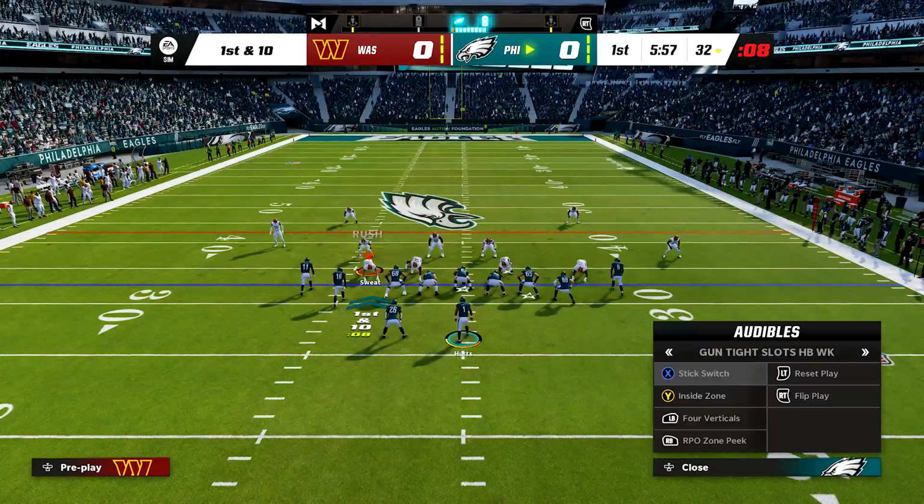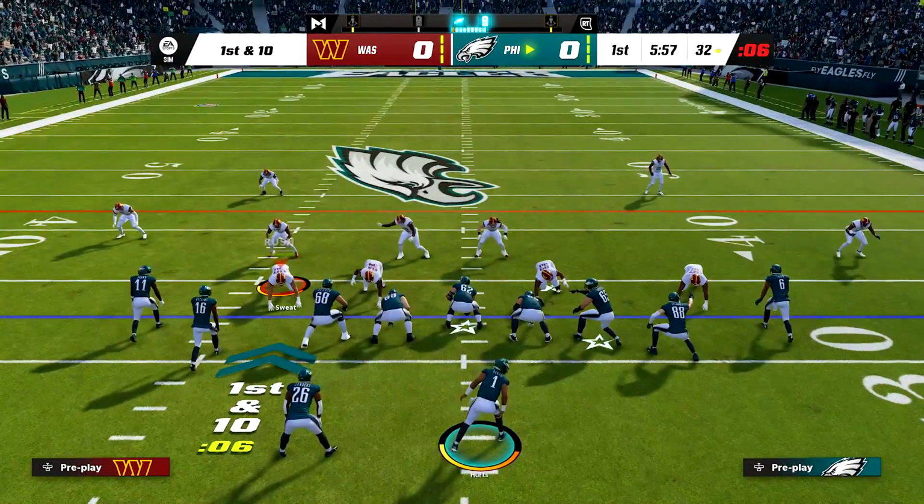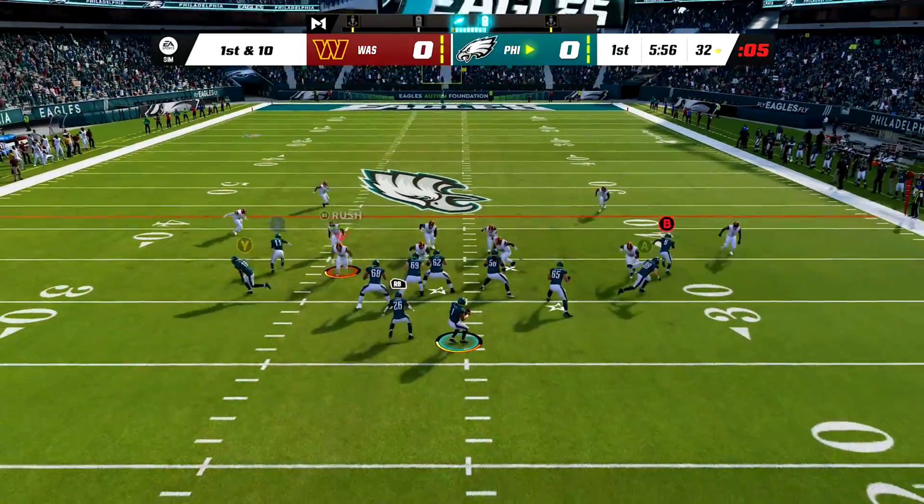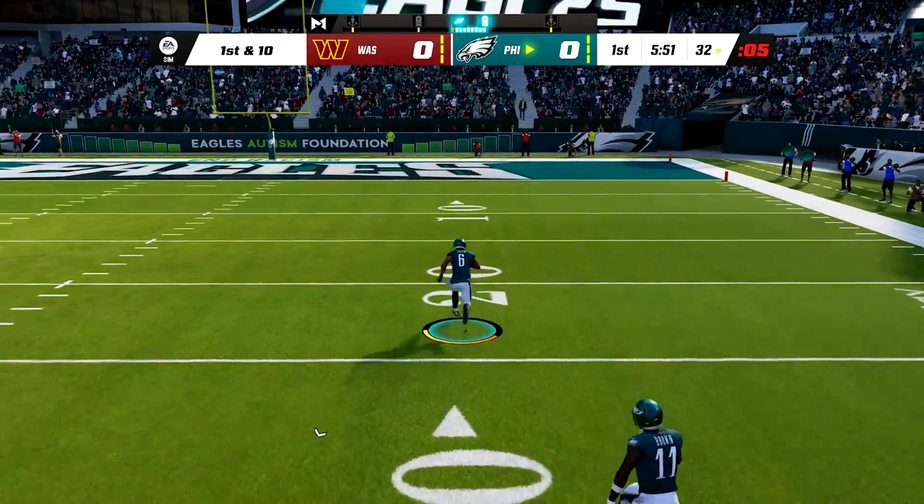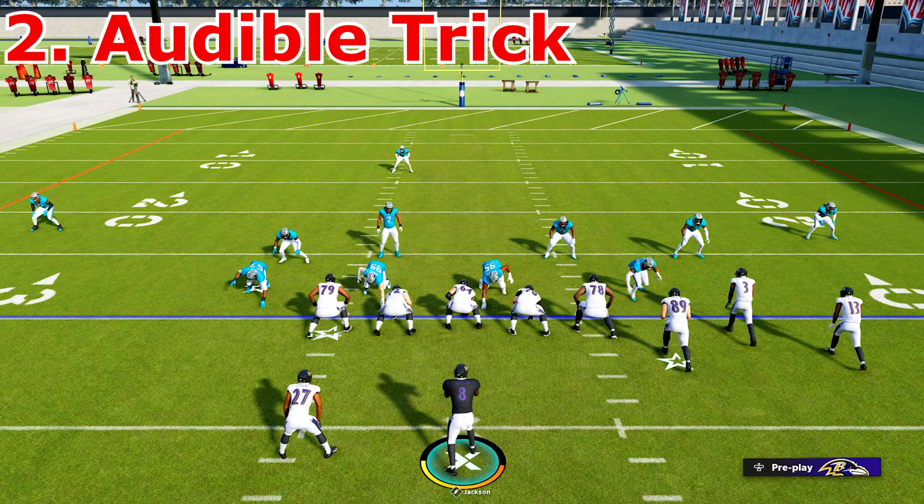Just be smart with this tactic and try to use it at the right time. Don't do it too much because a smart opponent will catch on, then they'll audible to a pass and beat you for a touchdown. I'm sure most of you know that you can audible in Madden.